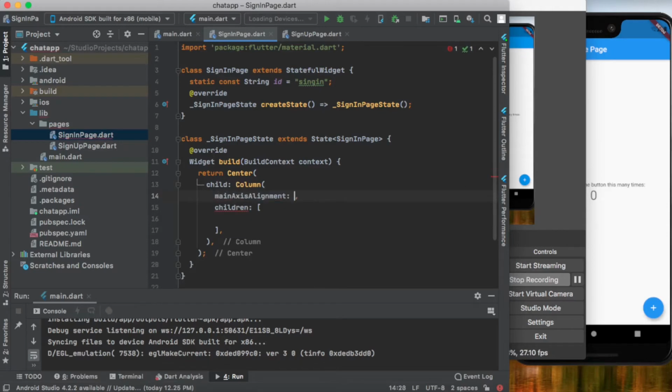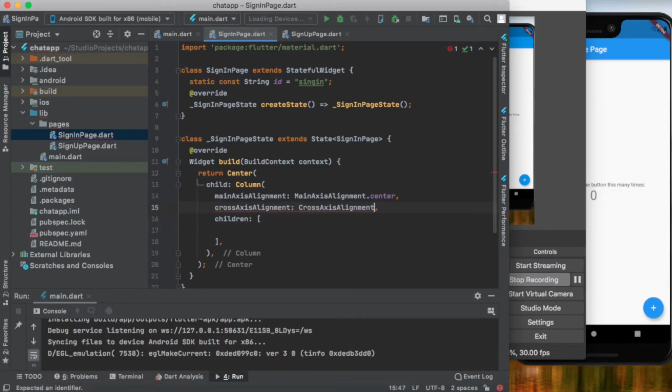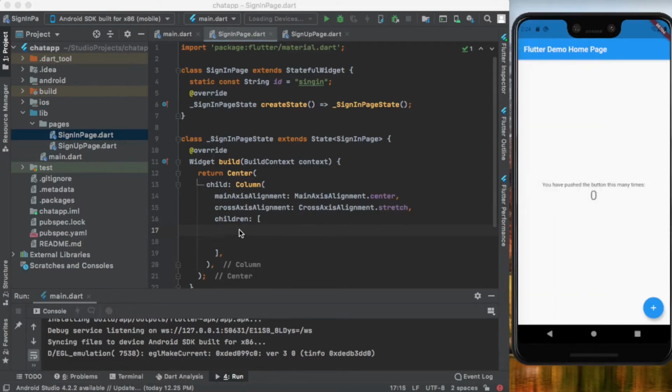As we know, main axis alignment dot center, and also we can give it the cross axis alignment, and also cross axis alignment dot stretch. So now we have our column ready to put the child or the children inside. So the first child will be inside our children.